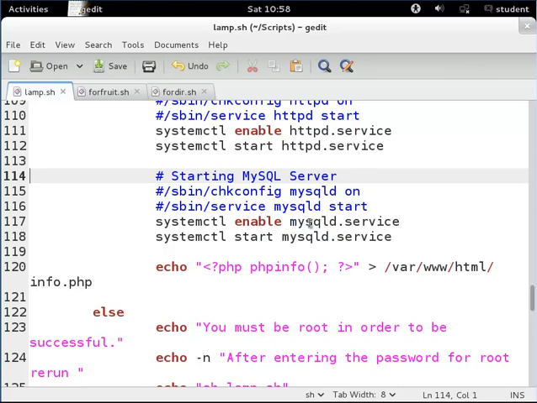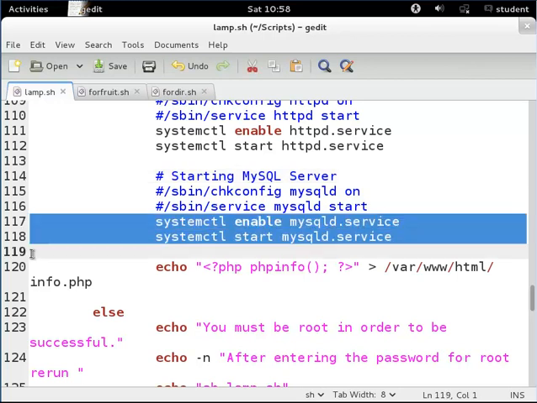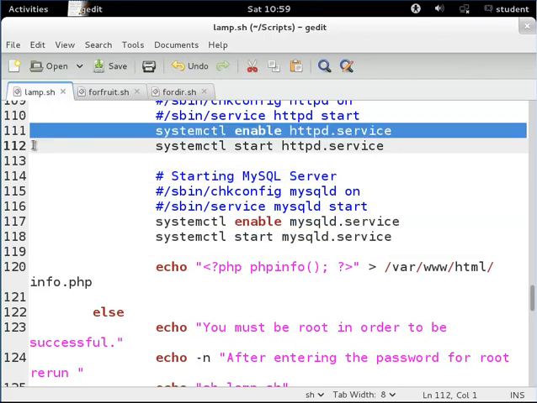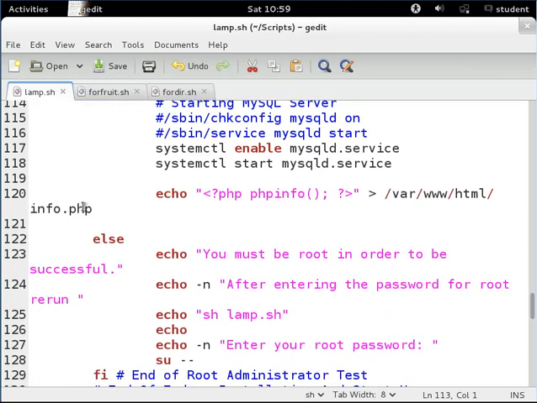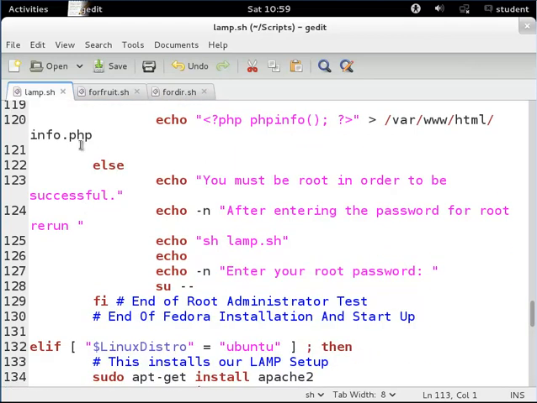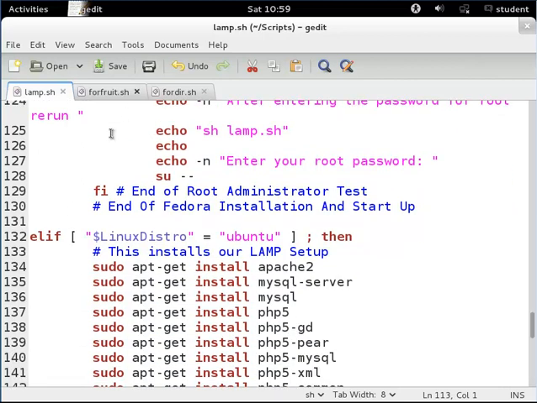systemctl enable mysqld.service and systemctl start mysqld.service. This lets you turn on and start your MySQL database server, and then this lets you turn on and start your Apache server. Again, we generate the PHP info file, etc., and put it into its proper location. And we let them know that they need to be root.